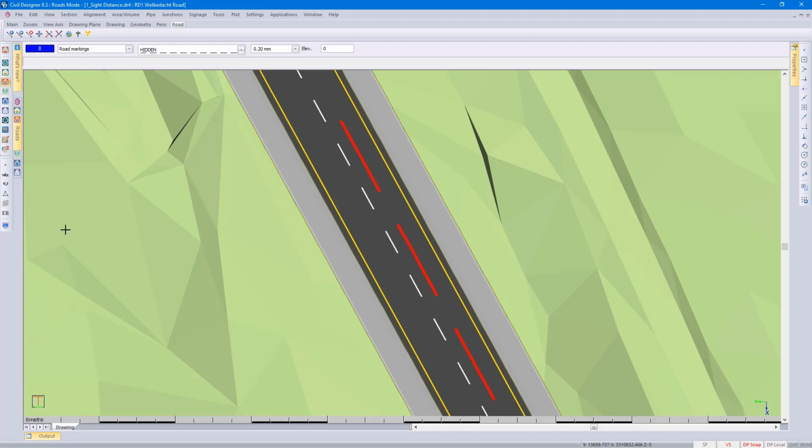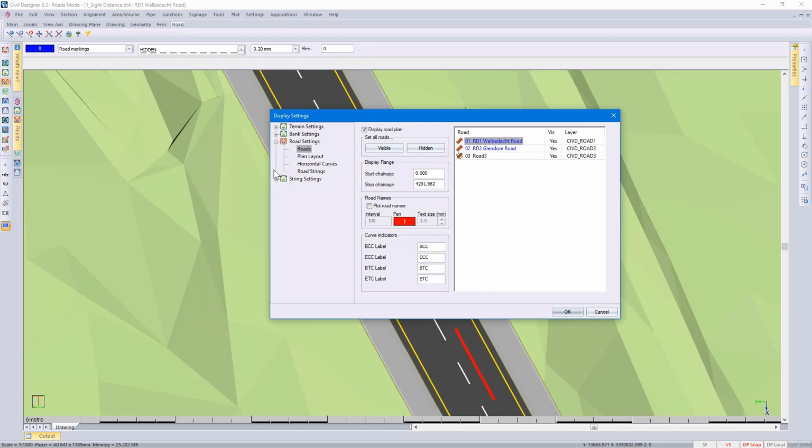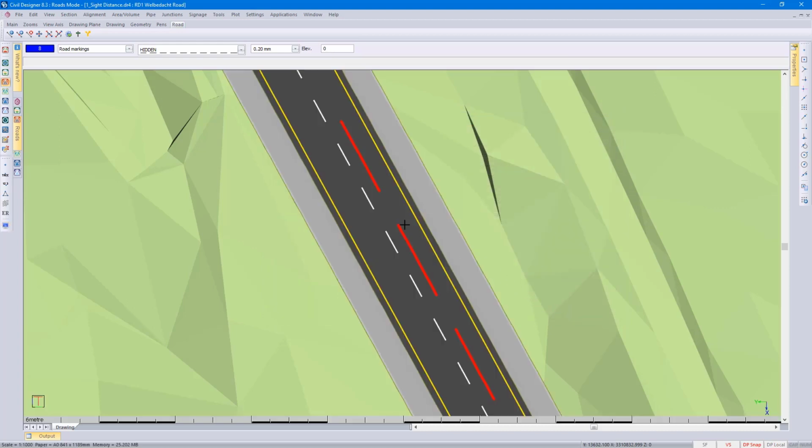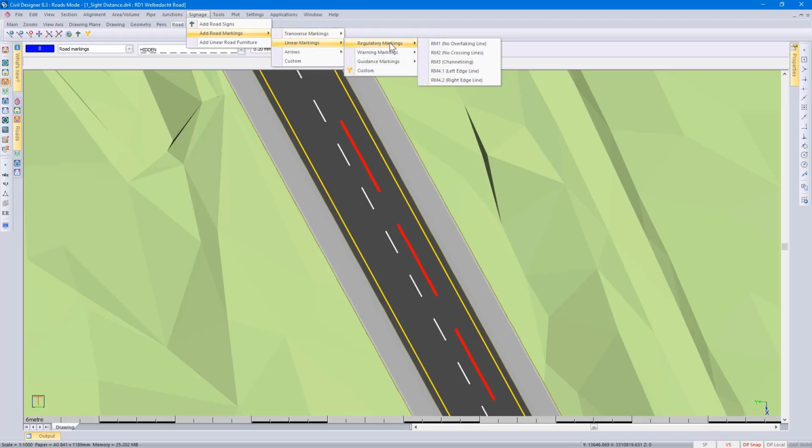Before I put in my road markings, just to point out, if I go to my display settings and select the plan layout, I've turned on the road edges, and I can use those road edges when putting in my road markings. Another thing worth taking note of is if you want to display your changes in the render view, you can turn it on over here. Now, it may be a good idea just to take note of which CAD layer you're working with. Go to Signage, Road Markings, specify which ones we're looking at. We're looking at regulatory markings and no overtaking line.